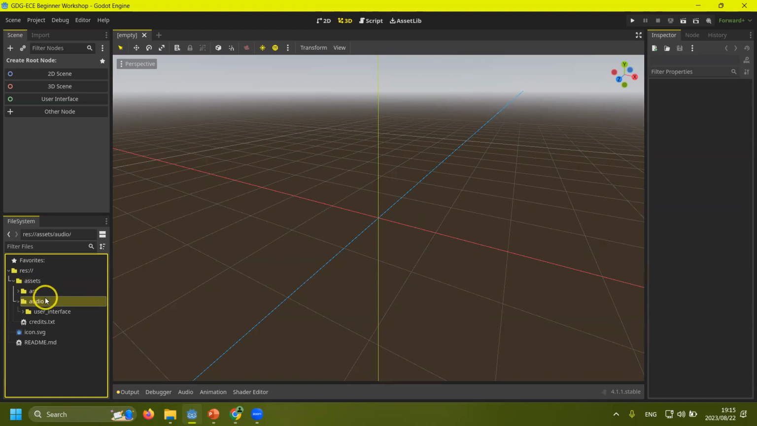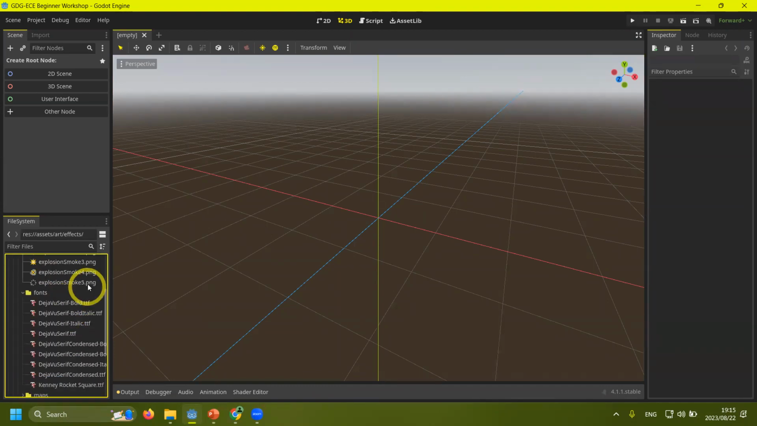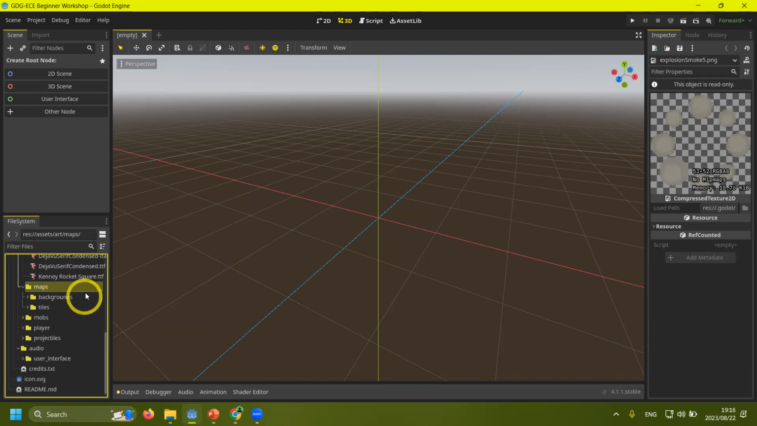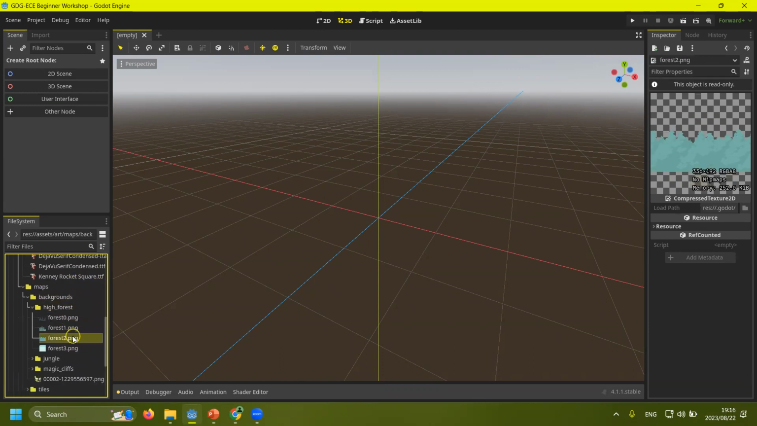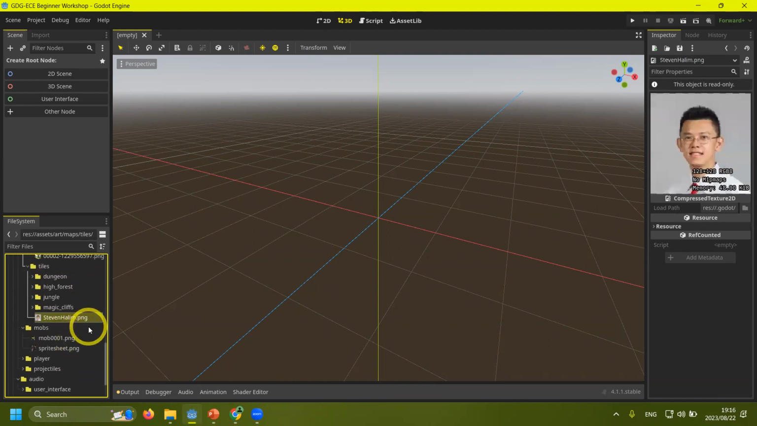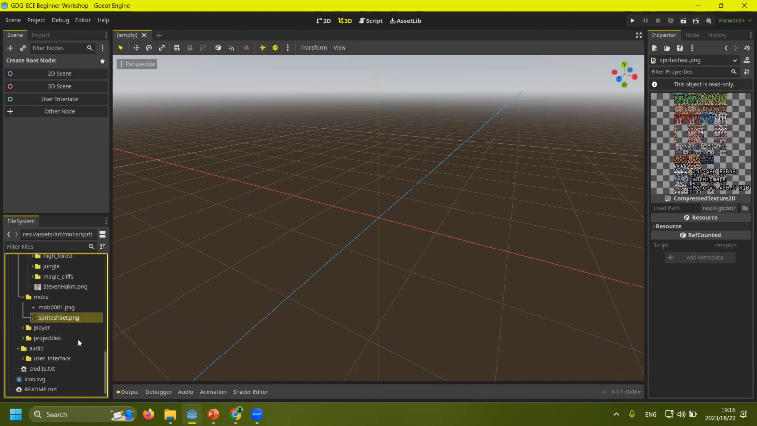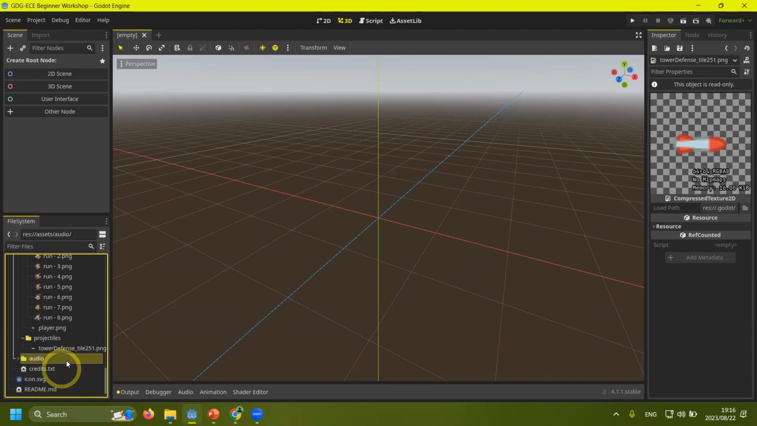So if you look at the assets folder, you'll notice that I provided a bunch of fonts, sprites, background images, tiles, even Stephen Hudden's face, and a sprite sheet with all the different sprites for characters that you might want to use, as well as the audio.